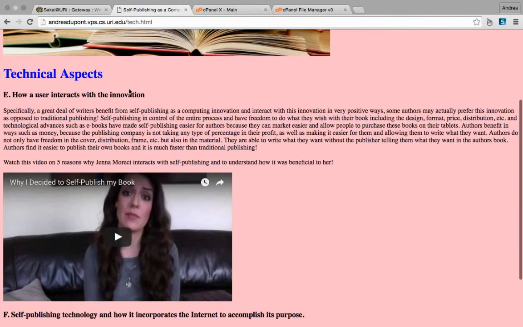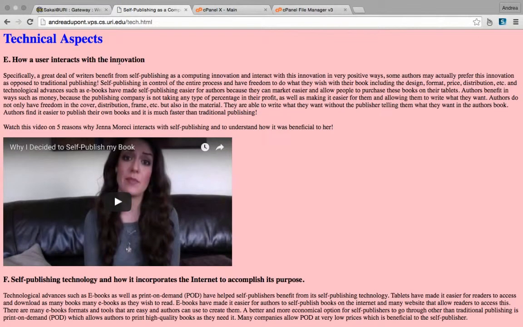Which brings me to how a user interacts with the innovation. So there have been a lot of writers and authors who are able to use the different companies. I think one of them might be Amazon, where they can publish their ebooks, and then people with tablets are able to download these and buy them and read them. And so it's really awesome. So there's kind of what the author goes through.